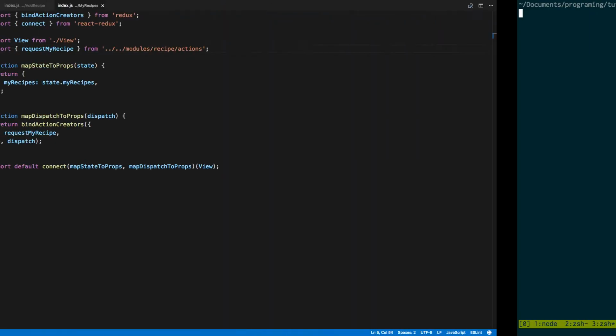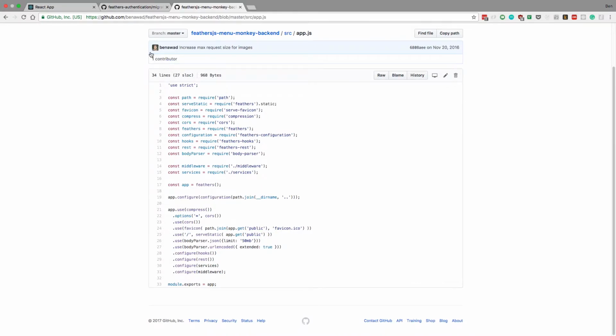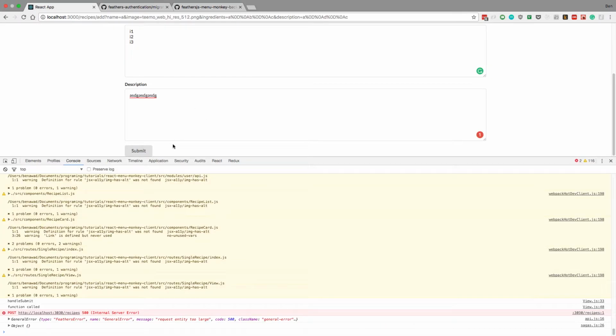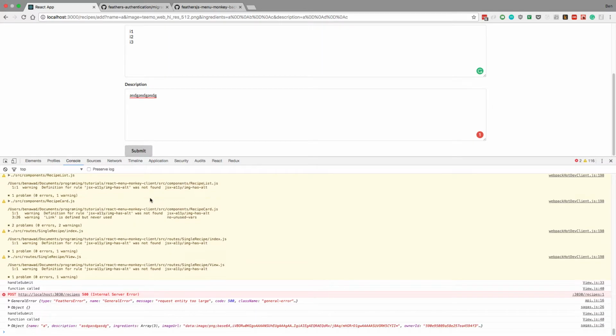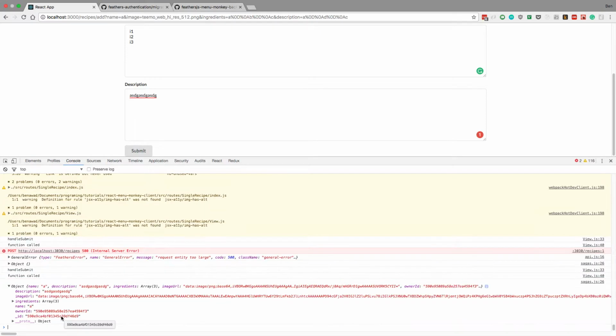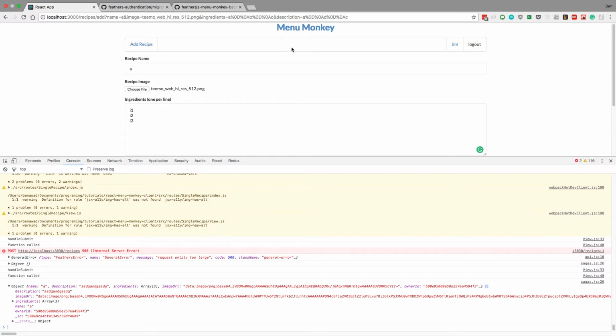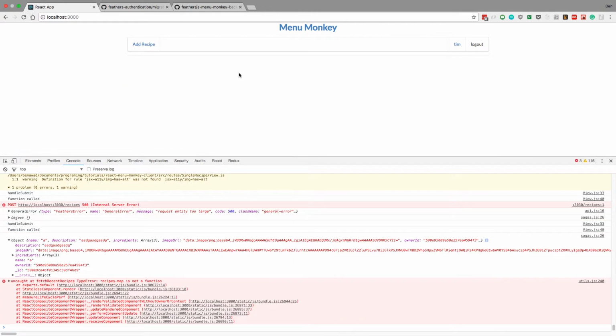Start the server back up. And now when I submit, I don't even need to refresh. Should be able to go through. Function called, and awesome, we were able to submit it to the server. So now we know for sure that there is a recipe. So we should be seeing recipes here. So this is a real problem that we need to address. So let's take a look at that.